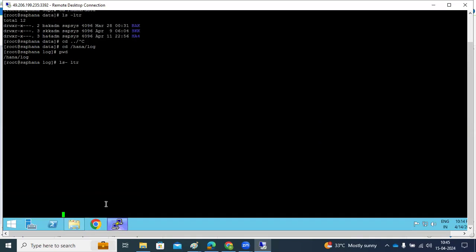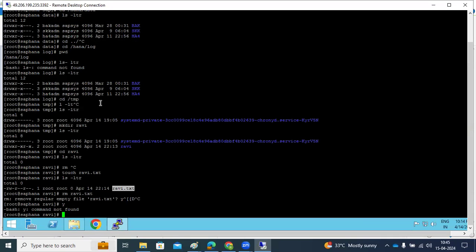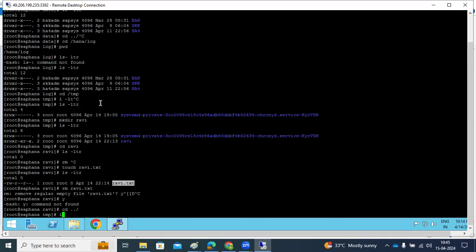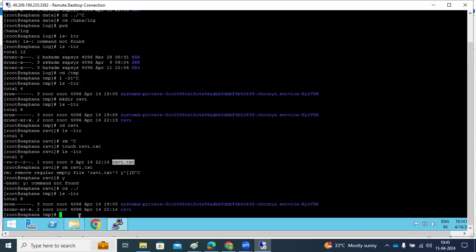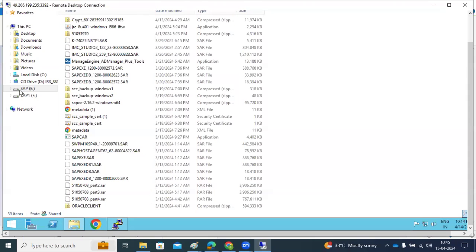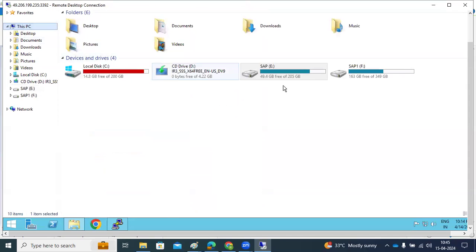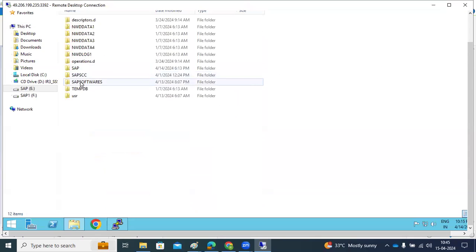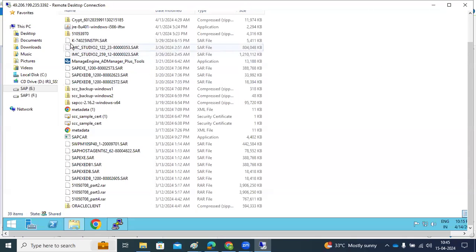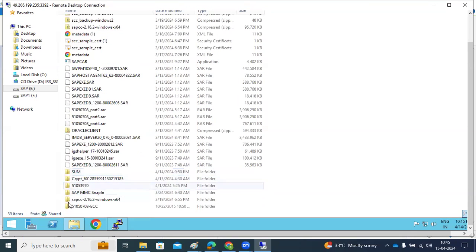Sir, how can we identify here what is the folder and what is the file? At the Windows level, we know if it is a folder, there is a symbol, right? For a folder you get one symbol, and for a file you get another symbol. This is the folder structure, and this is the file. So we can simply recognize it at the Windows level.